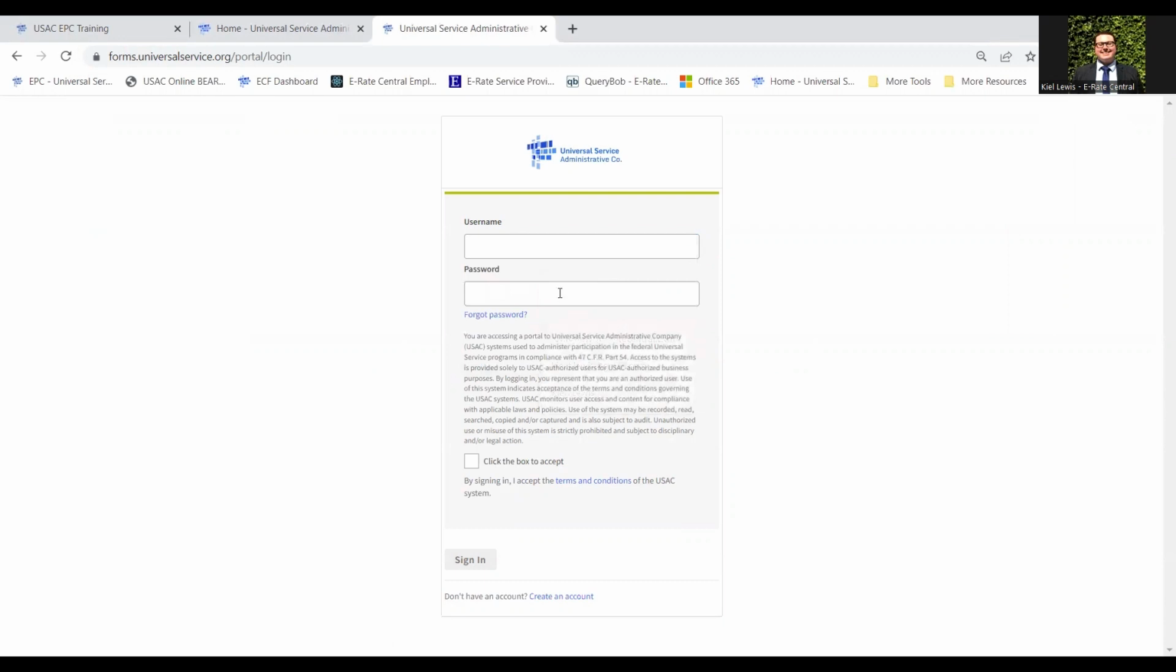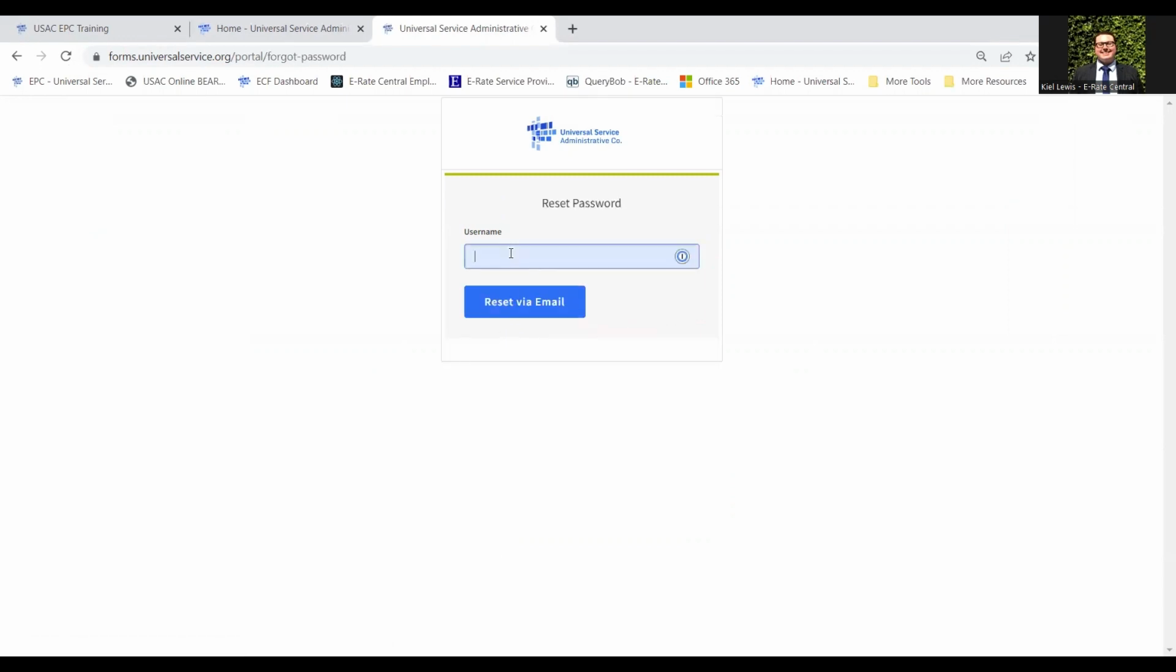If you need to reset your password, please click on Forgot Password, and then enter your username, and then click on Reset via email, and it will send you a link to reset your password with. If it has been more than 60 days since you last logged in, you may be prompted to set a new password.